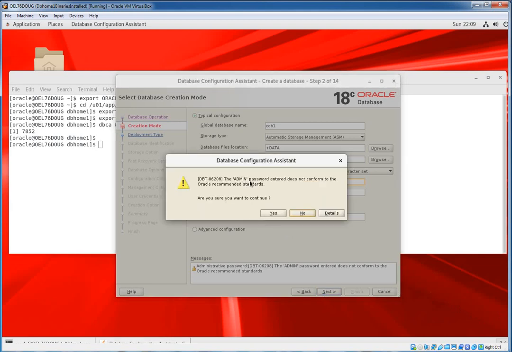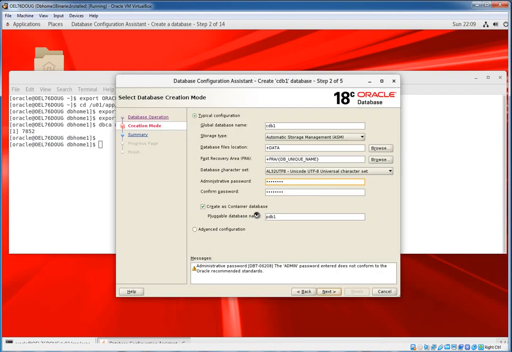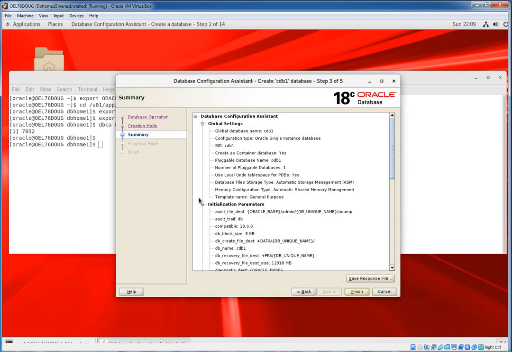It's going to warn us about the passwords and conforming to Oracle recommended standards. Yes, we want to continue anyway. It is a private environment for testing purposes for a DBA, I hope, or a developer. And it takes us right to the summary page. So all we're going to do here is kind of review these items.